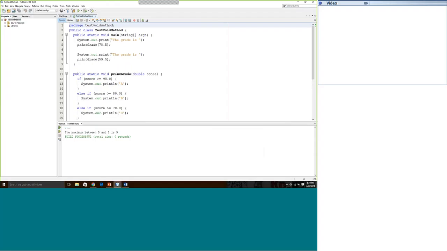Inside our main method, we're doing a printout saying the grade is, and now printGrade is a standalone statement. This is a void method. It has no return type. We're going to call printGrade, passing it what looks to be a double. Let's go down to printGrade, our method. Sure enough, we're receiving a double, and it's going to return nothing. So we're getting 78.5 into the variable called score.